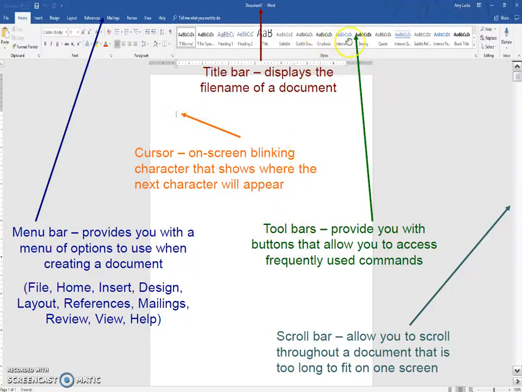The toolbars, okay, are all along up here. Okay, so this whole region. They provide you with buttons that allow you to access frequently used commands. Over to the right, you'll always have a scroll bar, okay, which allows you to scroll throughout a document that is too long to fit on one screen.